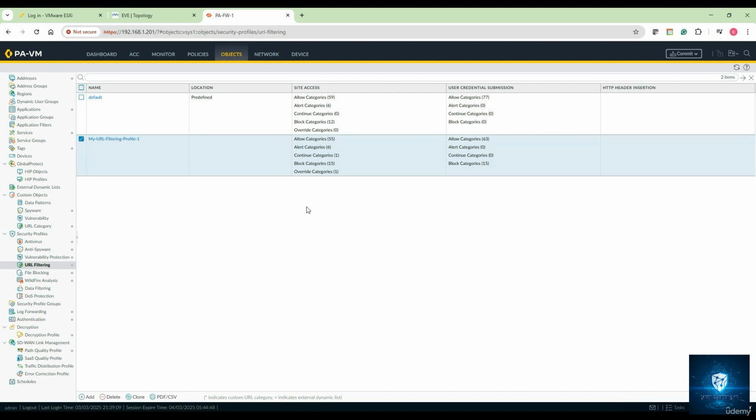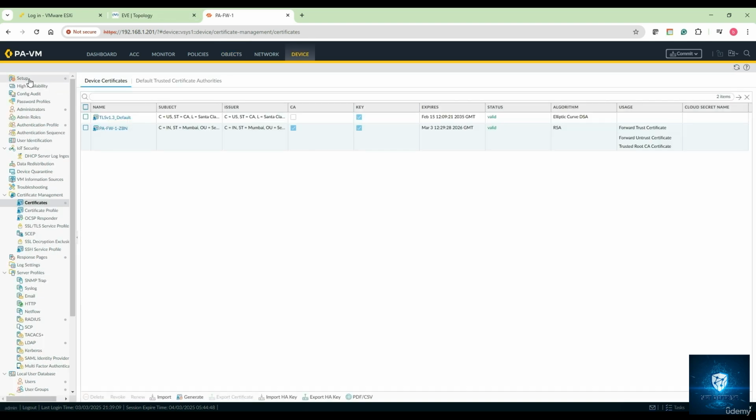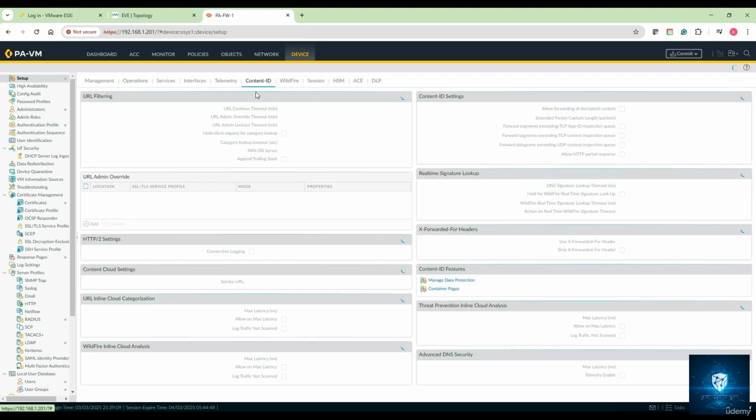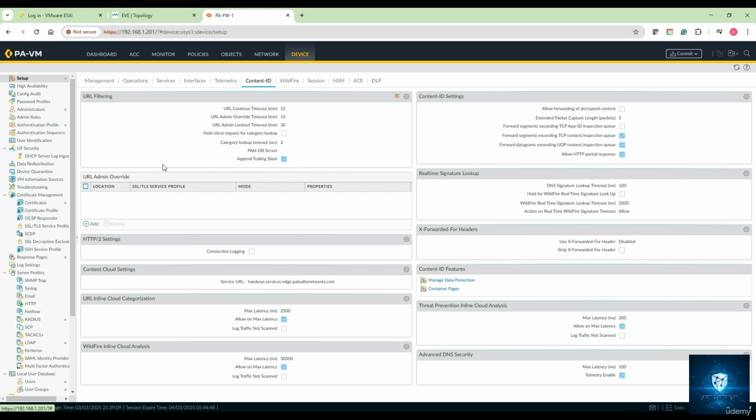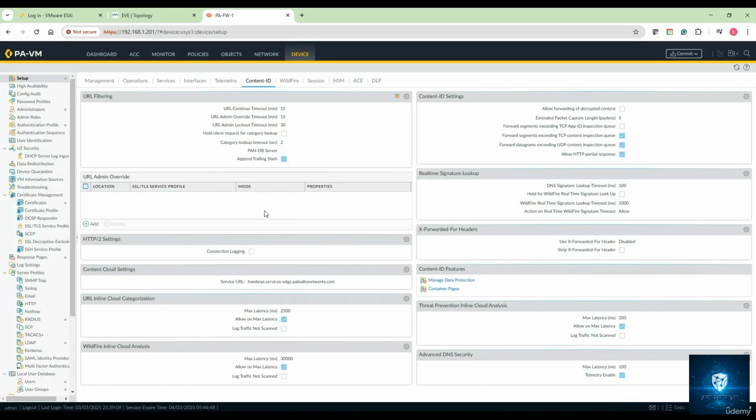Okay, and let's say regarding that passwords, you need to go to the device section over here under setup. You have this content ID section, and you can see you have a page with some settings that you can change for URL filtering. So you can change the settings for URL continue timeout, URL admin override timeout, admin lockout timeout. You can look for those settings if you want to change that.